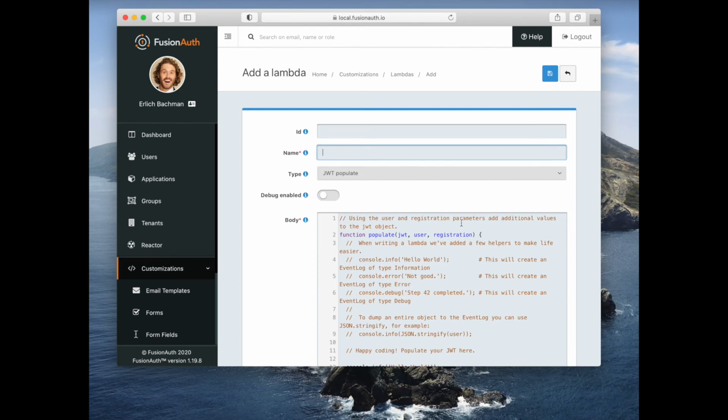It is provided with the JWT object, the user object, and the registration object, and this is basically arbitrary JavaScript code. So you can pull items off the user object, you can pull items off the registration object, you can put in custom business logic, and all of that will be executed every time a JWT is created. You can add or remove things from the JWT.